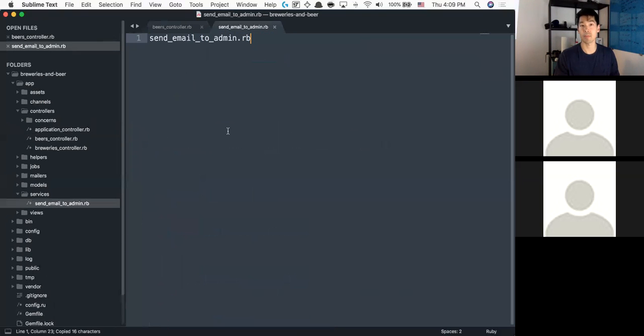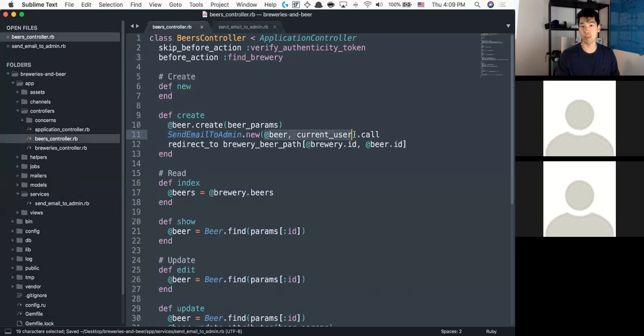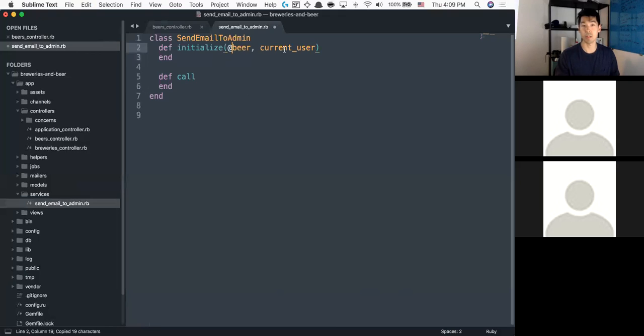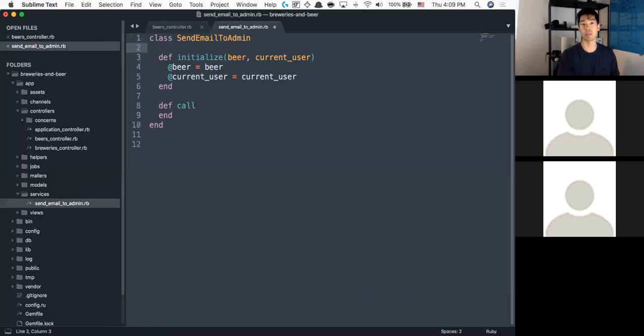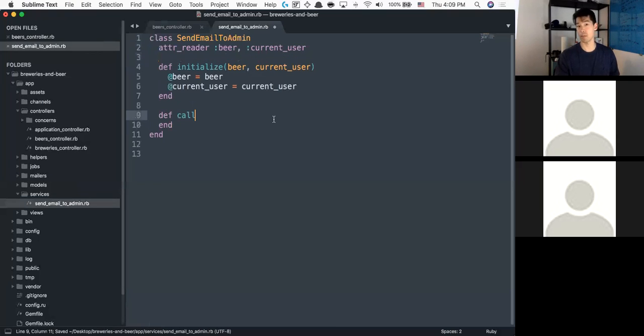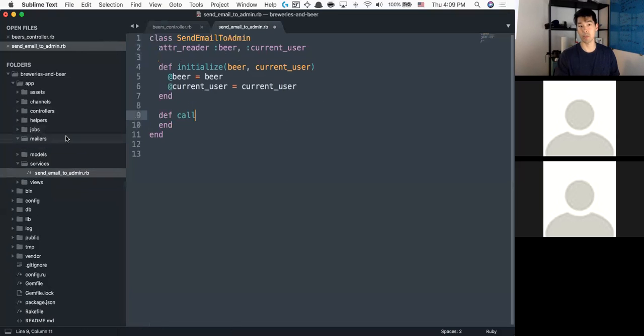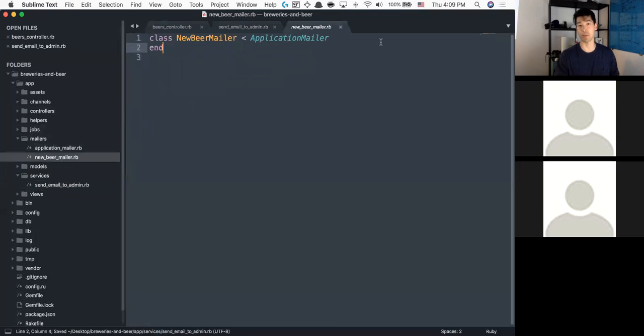SendEmailToAdmin is a PORO, a plain old Ruby object. It takes in two methods: def initialize with the information that it needs, and then def call. So it takes in two things, beer and the current user. I'll make @beer equal beer, and @current_user equal current_user. The call is going to be the thing that changes a little bit. So when we jump inside of mailers, there's a NewBeerMailer which inherits from ApplicationMailer.